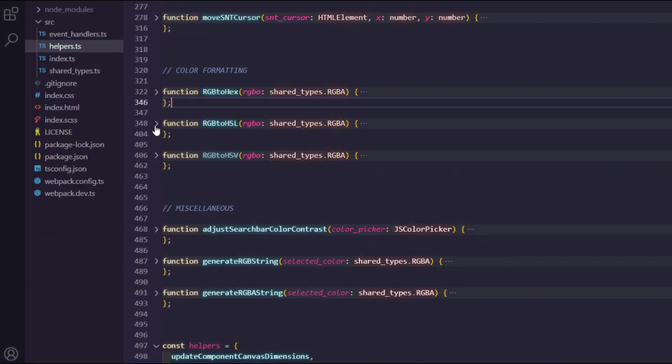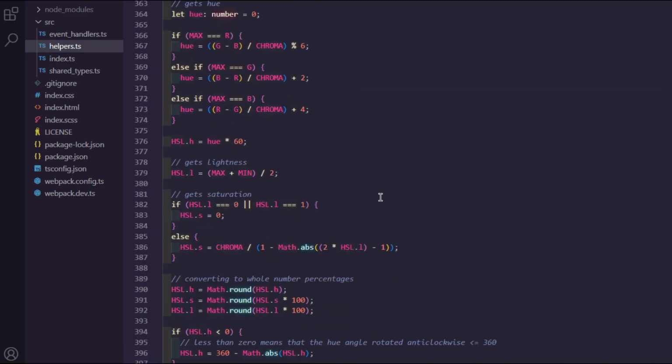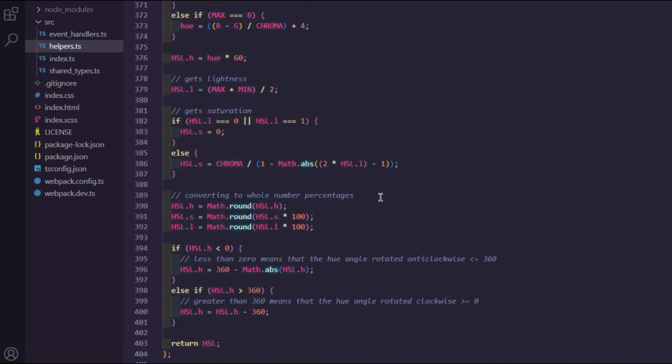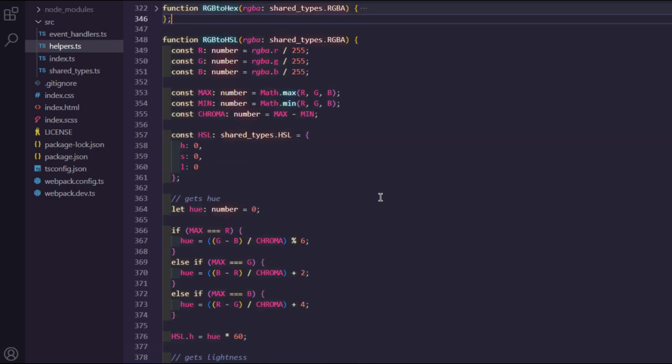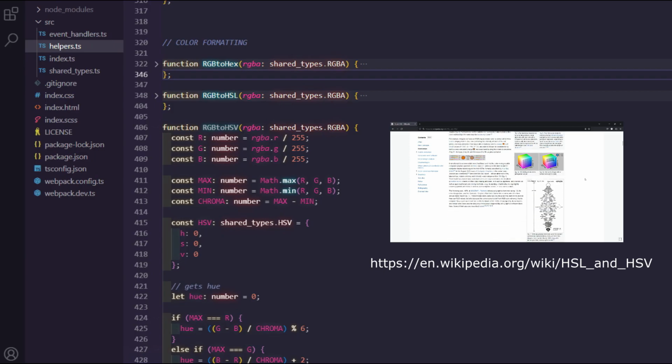After that, I did the one for HSL and HSV. I won't explain the formulas for converting RGB to HSL and HSV because frankly, I don't know the math behind them either. I found their formulas on this Wikipedia article. Feel free to visit it if you're curious.